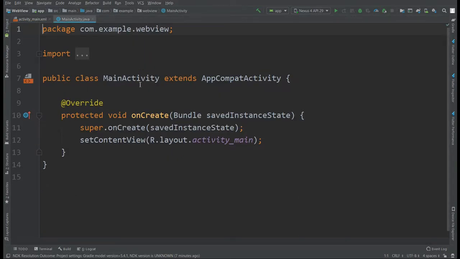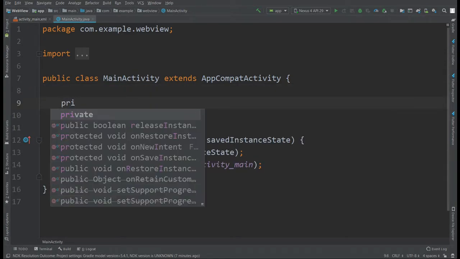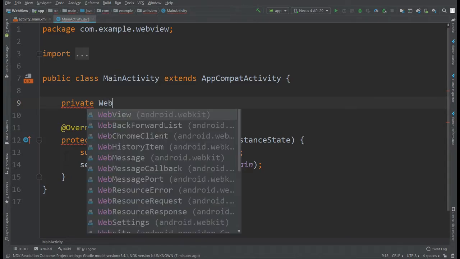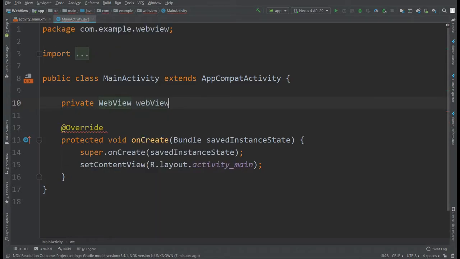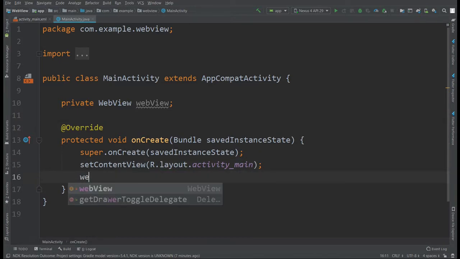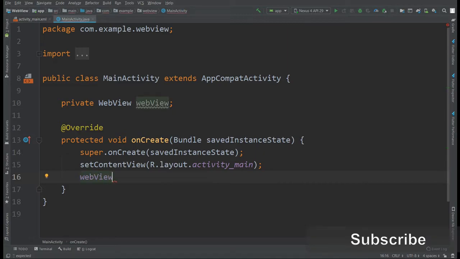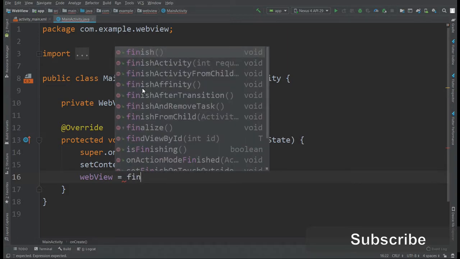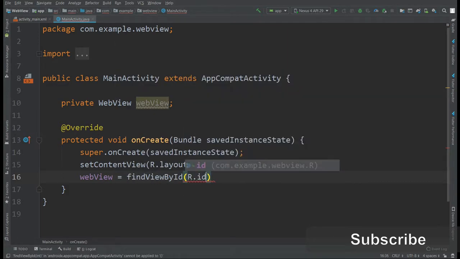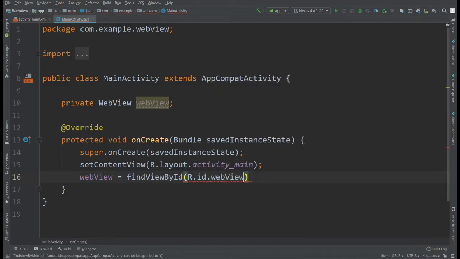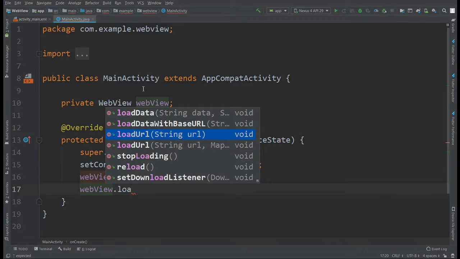Now initialize a variable, private WebView webView. Now initialize that WebView in the onCreate method. Use findViewById, R.id dot the ID which you used in the activity_main.xml file, and here load the URL: webView.loadUrl, and provide the URL that you want to load in your application.